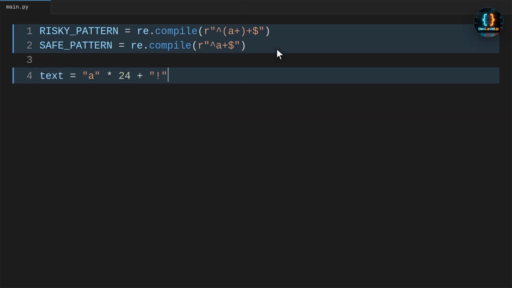Let's break down the slowdown. The risky pattern can split the same run of a characters in many different ways because one repeating group is inside another repeating group. When the final exclamation mark makes the match fail, the engine tries those alternatives before giving up.